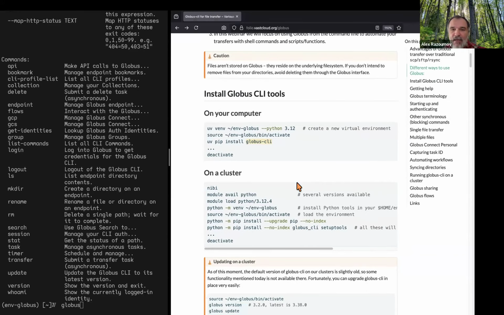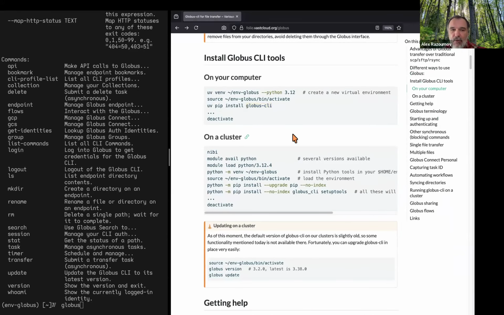On a cluster, you can install it using pip into a virtual environment as well. If you go to our documentation for using Python on the Linux clusters, we strongly recommend you use Python virtual environments. And this is what I do here. I load the Python 3.12 module, and then I create a similar env-globus, into which I install Globus CLI and set up tools. In the case of the cluster, this package was needed as well.